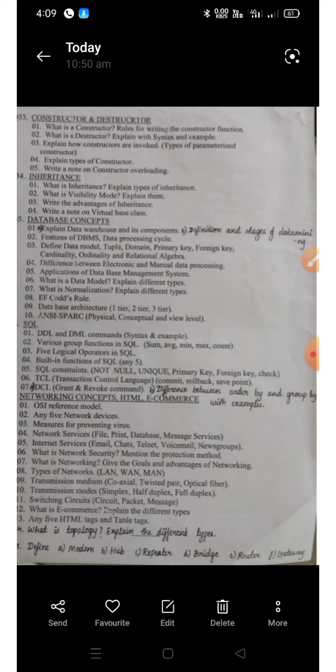Constructors and destructors, as you know: what is a constructor? Rules for a constructor. What is a destructor? Explain the syntax. And a very important question asked from constructors is the different types of constructors. So this you have to prepare for question number 43.